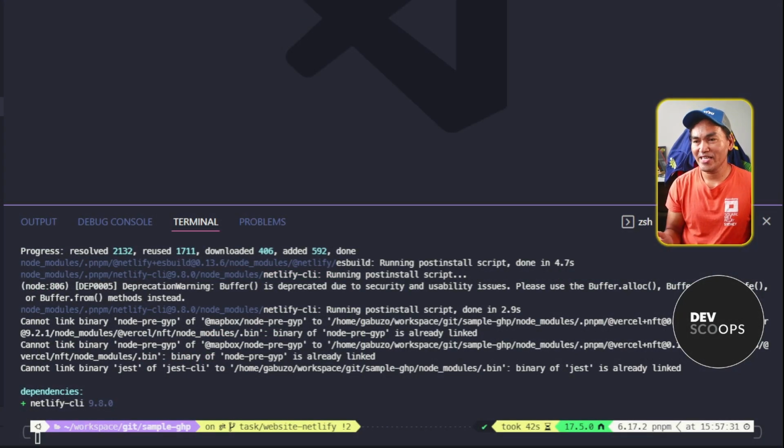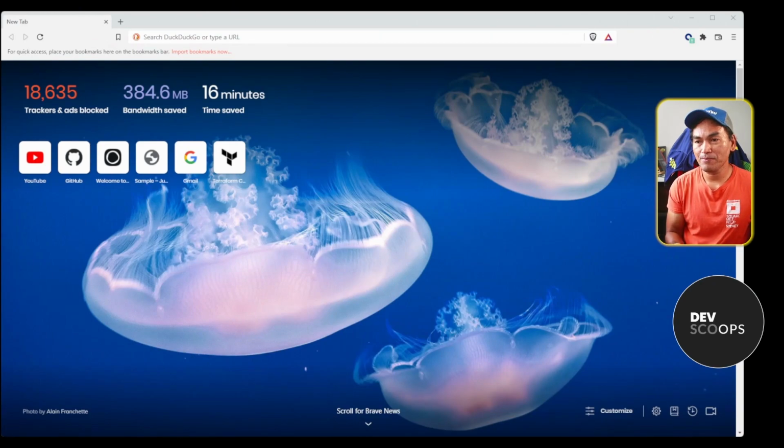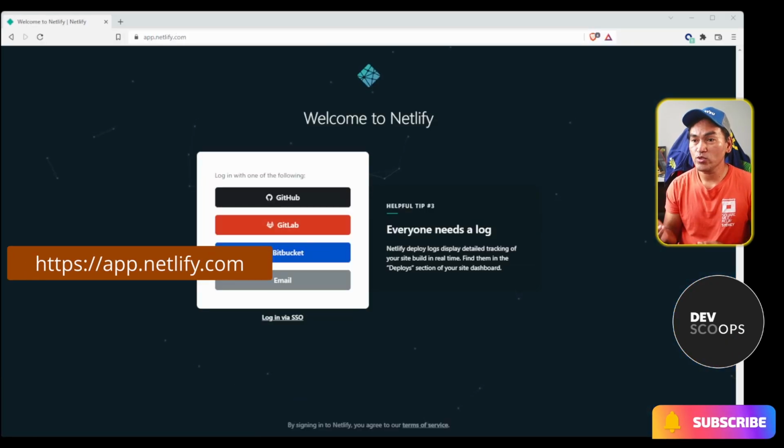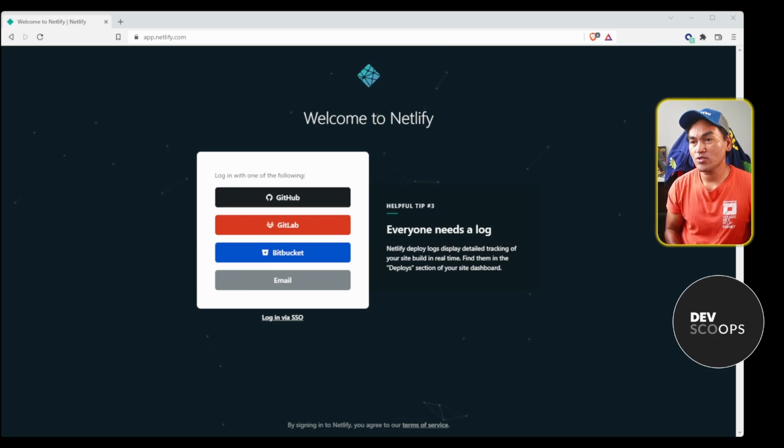Before moving on to the next steps, let me switch to my browser. The deployment of your web application to Netlify will require you to have an account. So to create one, head over to app.netlify.com. And then on this page, click the appropriate account that you want to link with your Netlify account. I use my GitHub account, but you have the options in here. And then you can follow through the process to create your free account. So now let me go back to my VS Code.